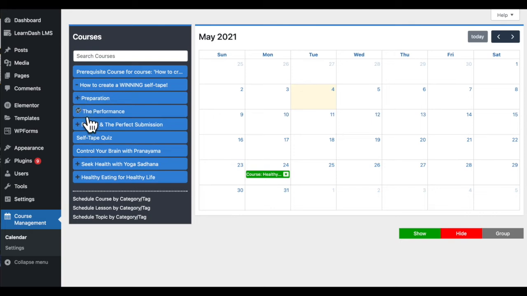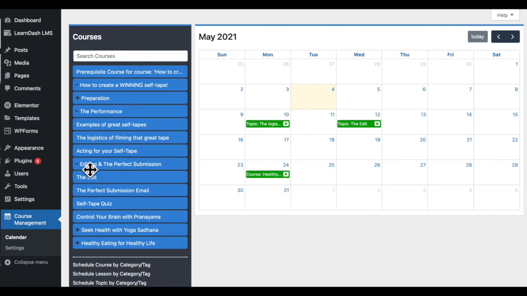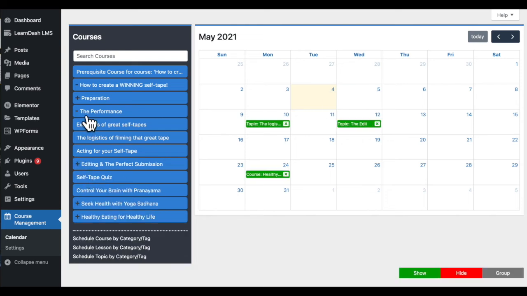Similarly, to view the related topics and quizzes associated with the specific lesson, you have to click the plus sign next to each lesson. Select any course, lesson, topic, or quiz you want to show or hide on a specific date or dates, and drag and drop that to the specific date on the calendar. Depending on the general settings selected, these dates will determine when the course is visible or hidden.